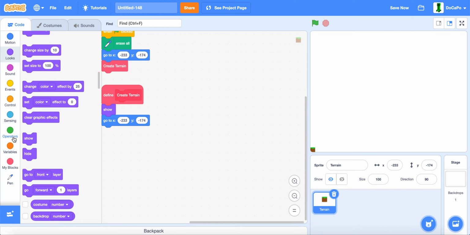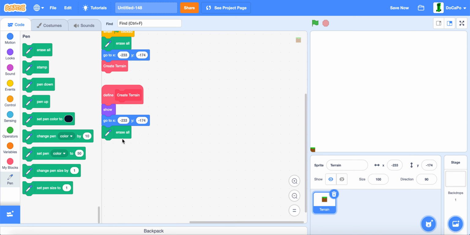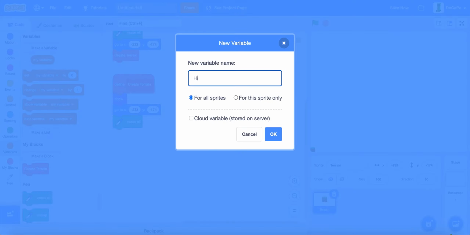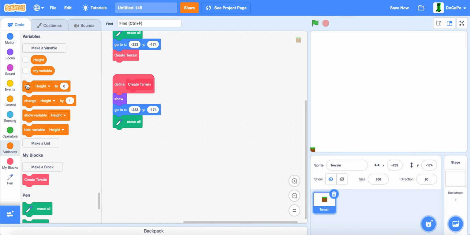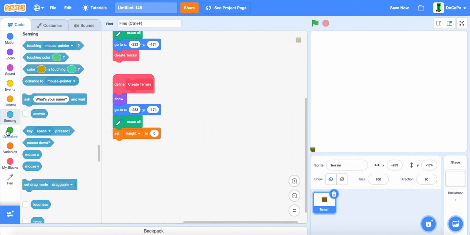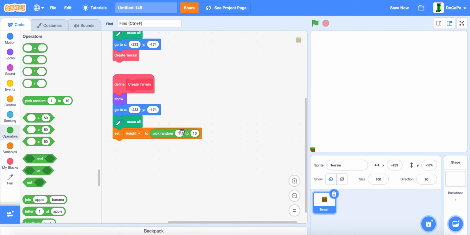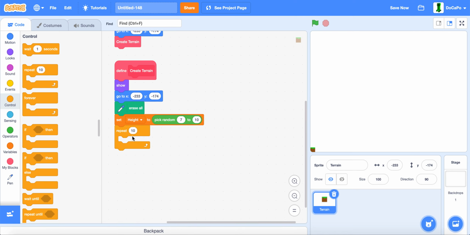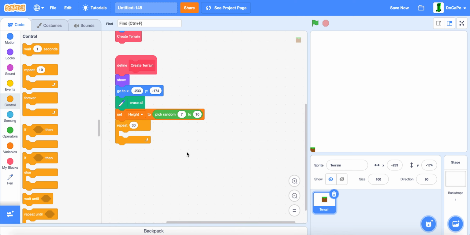Now erase all, and then make a new variable named height. And for this sprite only, set height to pick random 7 to 10. You can also change the values of 7 and 10. Now do a repeat block. Repeat 30 times.